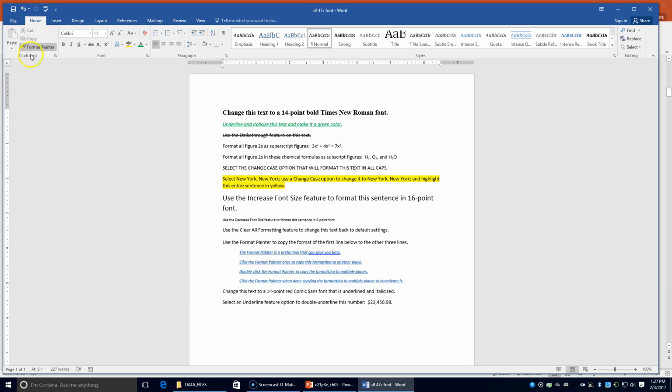Okay, make sure your format painter is not still on. You'll know it's on when you see it's gray. So to turn it off, you just unclick it.